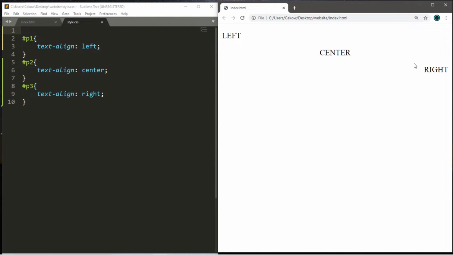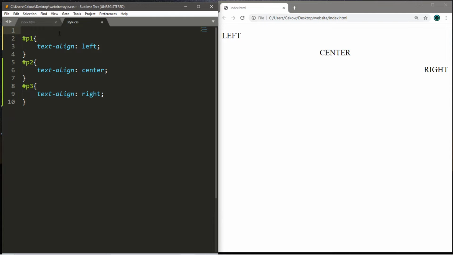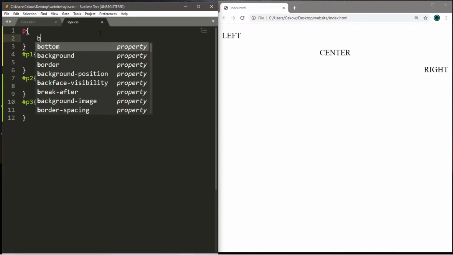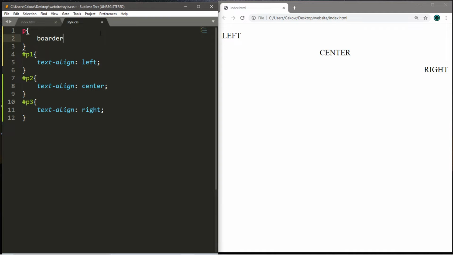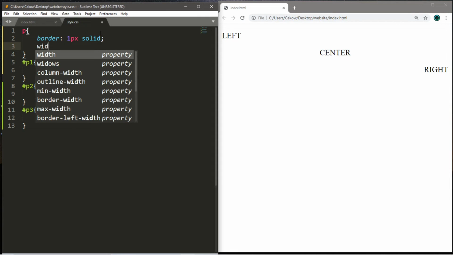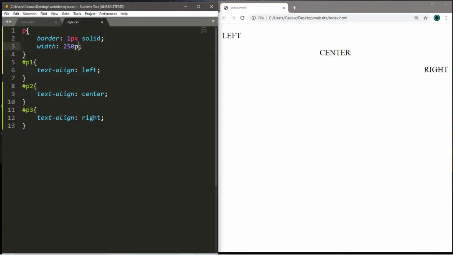Now let's put these within a smaller container. So what I'm going to do is target all paragraph elements, and we're going to set a border, spell border right, of 1 pixel that is solid. And we will specify a width of maybe 250 pixels. So let's try this now.